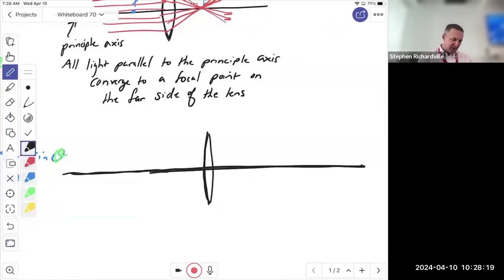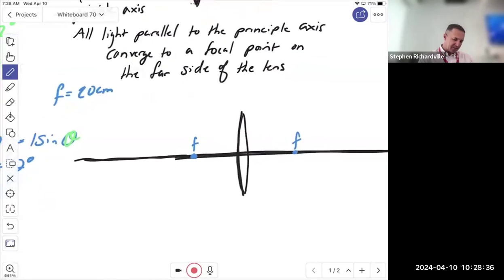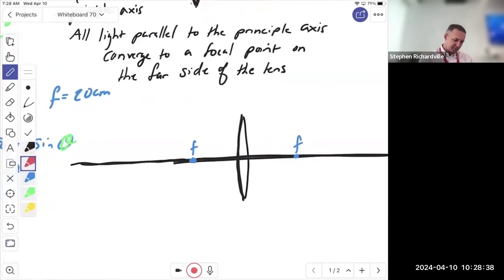So what if I have a lens and I have a focal here and a focal here? And I'm going to give you a little bit of information. I'm going to say the focal length for this is 20 centimeters. That's on either side. And I'm going to say that the distance to the object, DO, DO is object distance. Centimeters are okay here. Kind of nice, right? F is focal length.